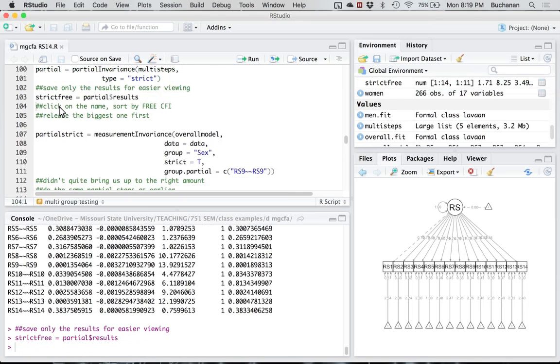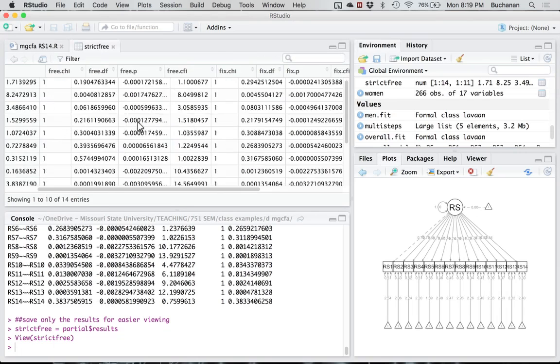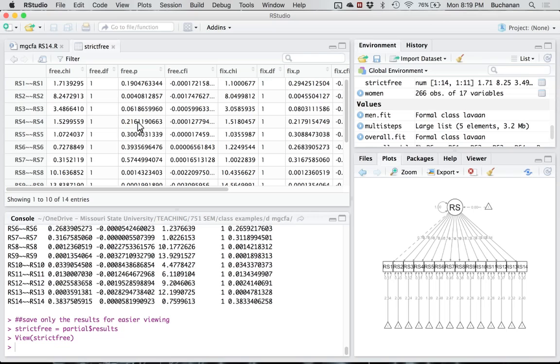So what I'm going to do is run this strict free here. I'm going to say my partial step $ results. So that's only going to give me the tests of invariance. And I'm going to come over here and click on it. And now what I have is a sortable table, which is a little easier than running code. And if you're using Studio, you should be able to sort them.